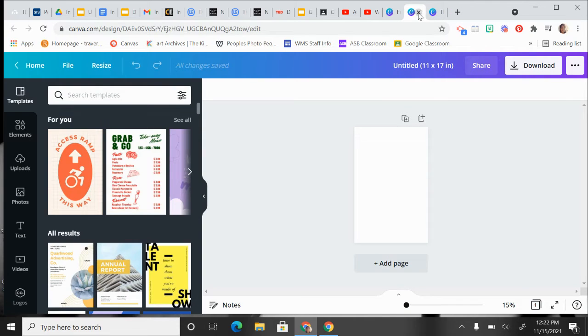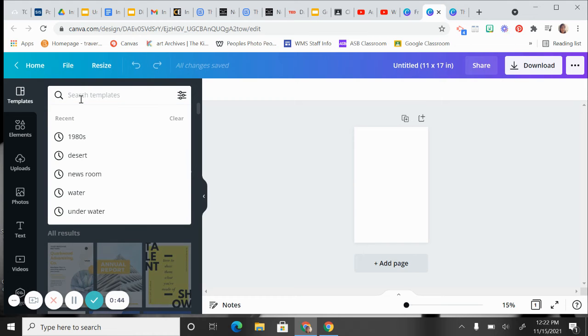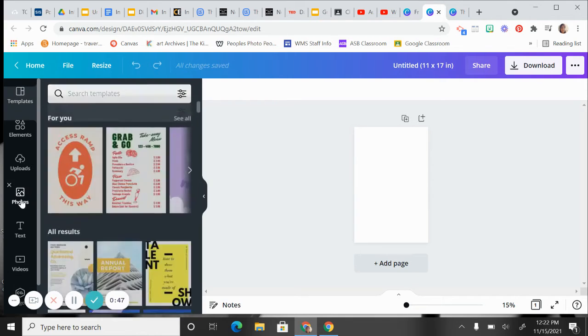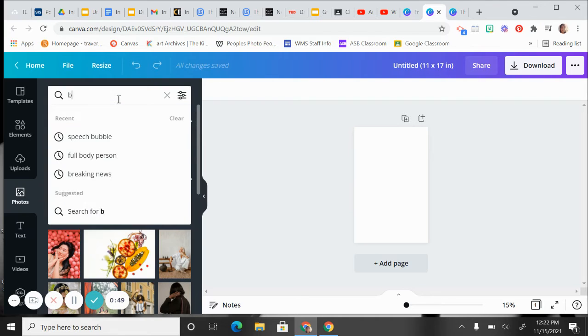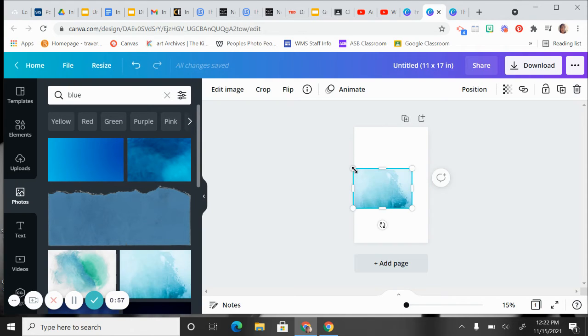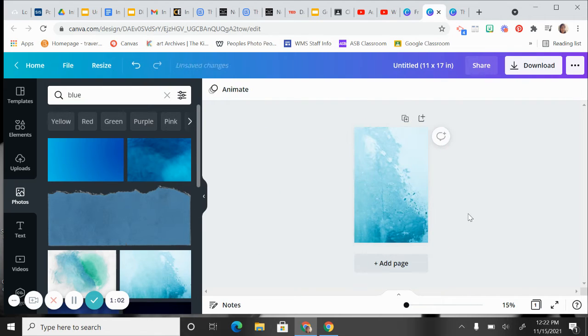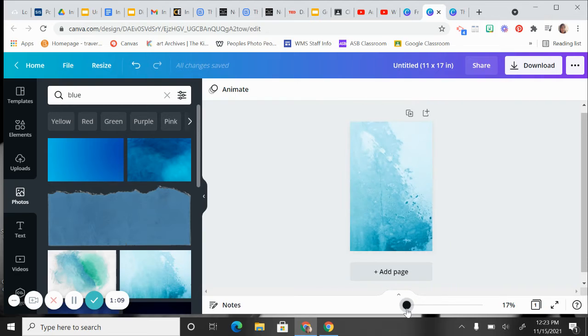Because when you use 11 by 17, we can print some of these out to hang up. So the easiest way to start is with your background. If you know that you want a blue background, you can scroll down to photos or elements and type in blue. You might get some blue backgrounds that you could easily use and click and drag over. Remember, you might need to resize to fill. You might want to move around to get it where you want it to be, but this would be your background. You can also zoom in here as well.